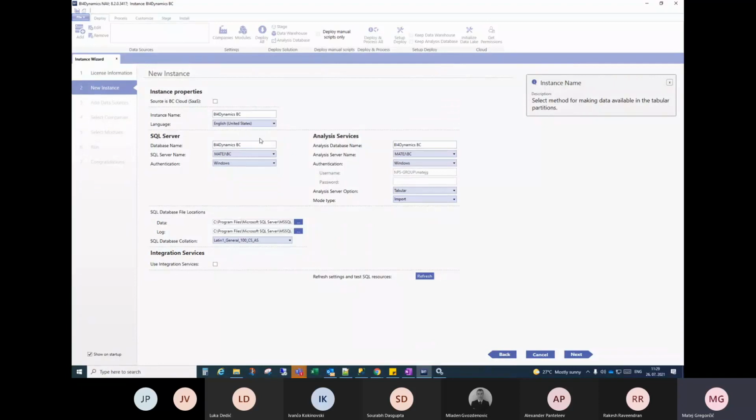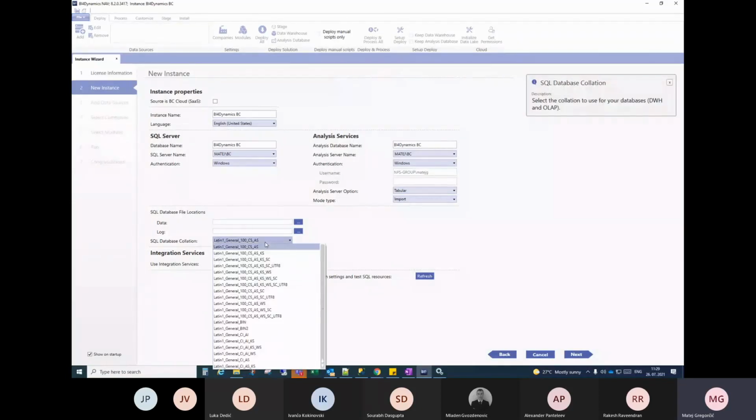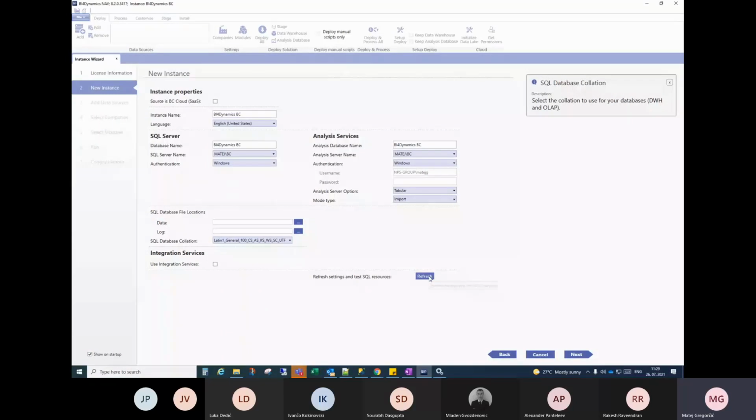Now, when you set everything up on the server name, there is a button here which says refresh. It didn't do much for me because I already have everything set up here. But if I delete the data and log file locations and use a different, let's say, collation, I'll just show you what the refresh button does. I'll just choose a different one. Doesn't really matter. When I press refresh, this will return the properties of the default data and log files and the default collation of the database server.